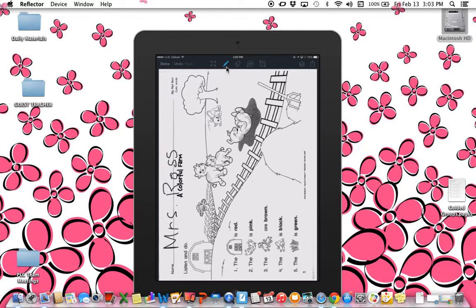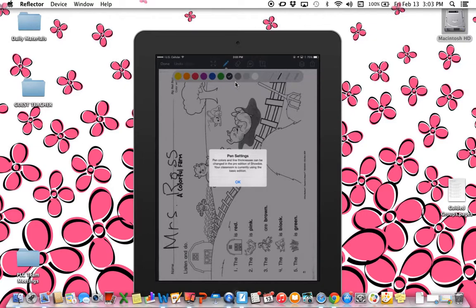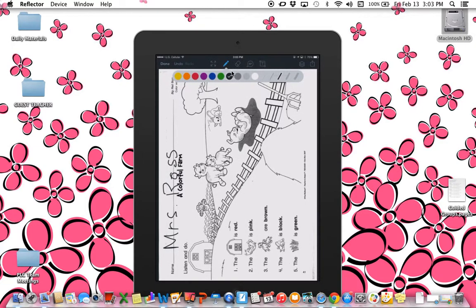And there is a half little moon you really can't see, but when you do tap on that, it brings up color versions. Unfortunately, we don't have Showbie Pro, so the only color they're able to use is black, and this is the only thickness of the pen they're able to use. If they tap on it, it brings up a little bubble saying that they don't have Showbie Pro, so they're not able to use it.